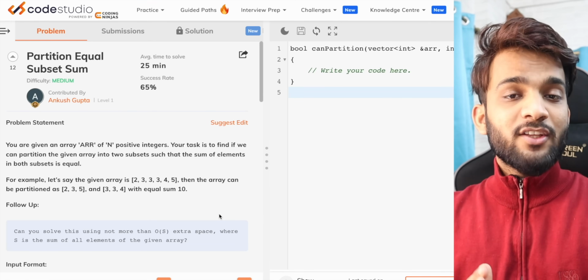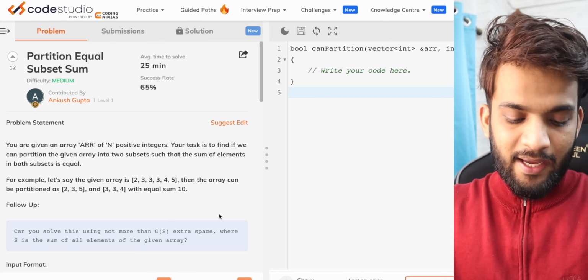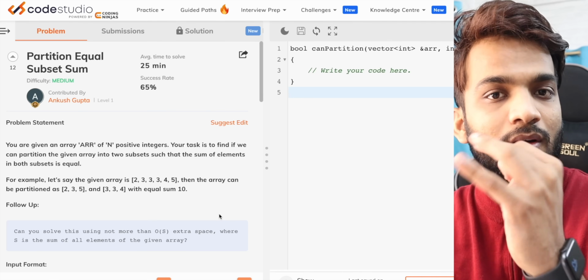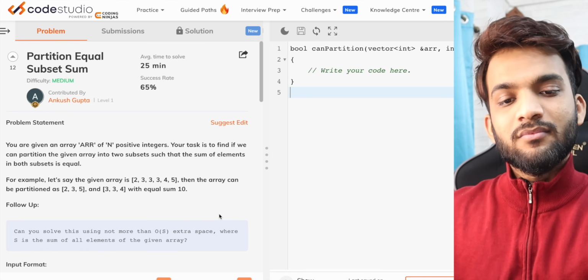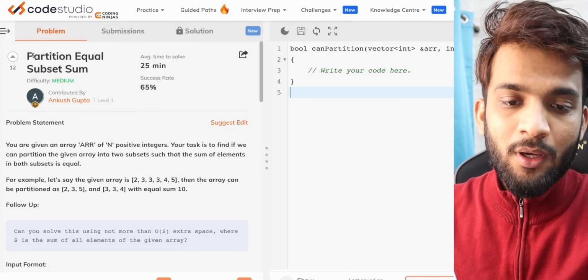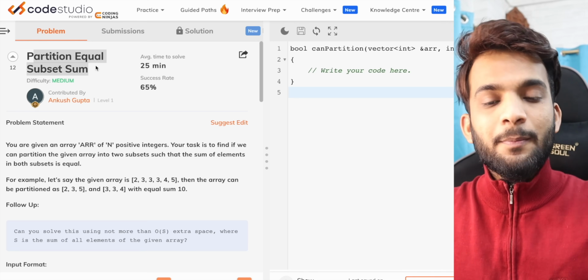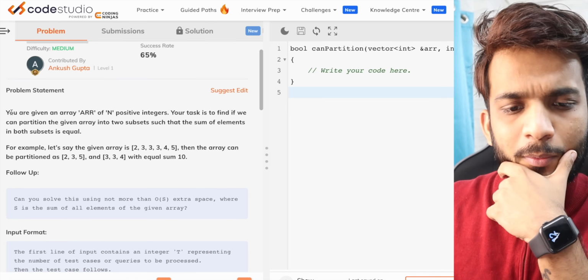So this is the 15th lecture of the dynamic programming playlist, and we are continuing on the pattern DP on subsequences or subsets with a target. So today we will be solving the problem partition equal subset sum. So what is the problem statement?